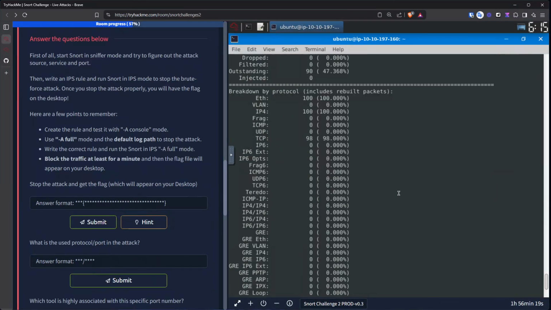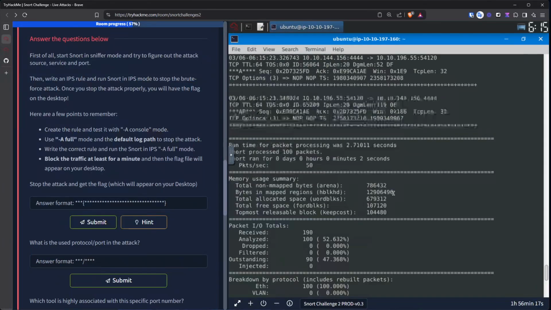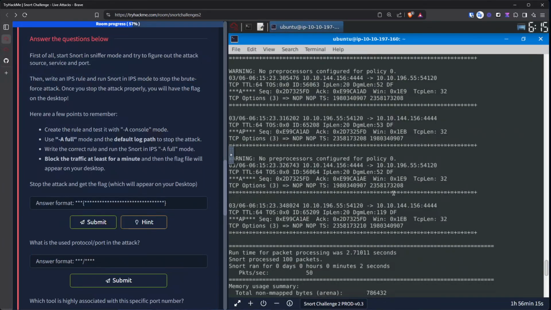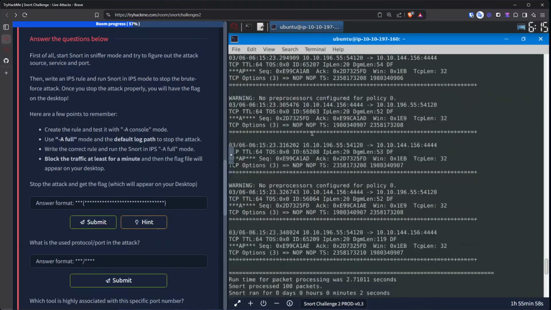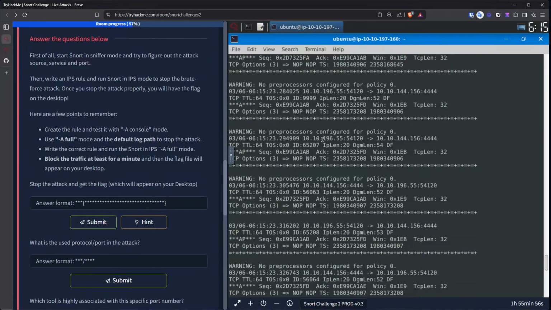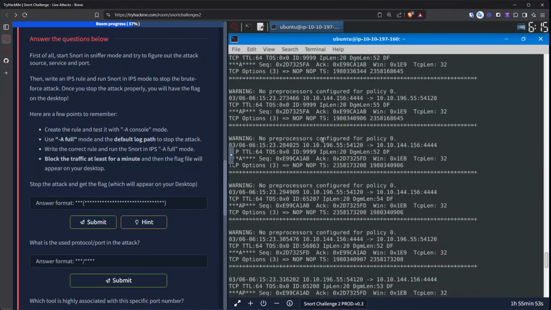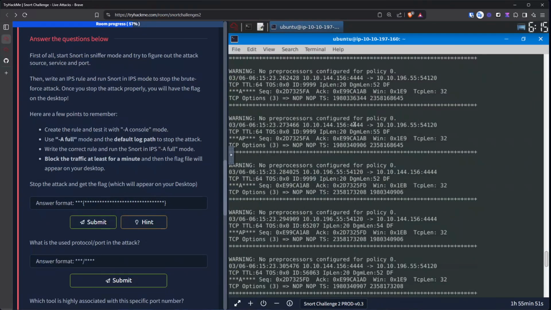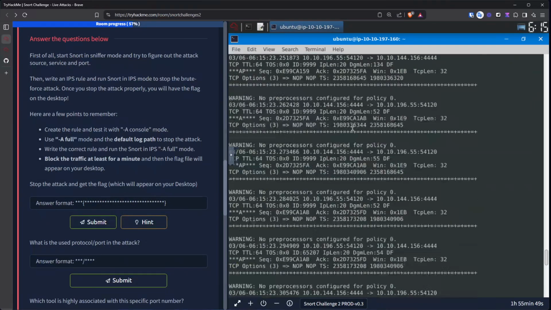All right, we got 100 packets. And look at that. It looks completely different. Right? Now, just like I started the video, we see this 4444 reoccurring, just back to back to back. It's just blatantly obvious that this is suspicious.